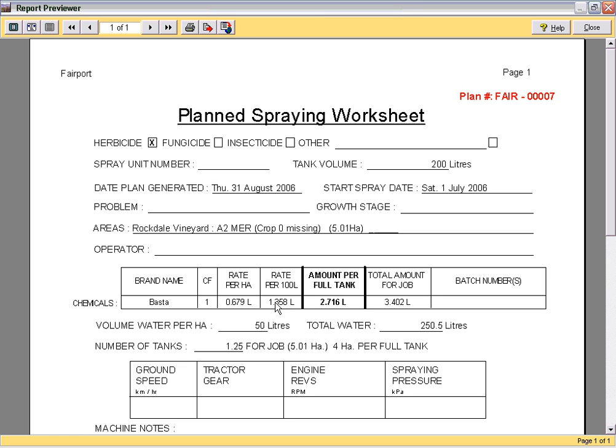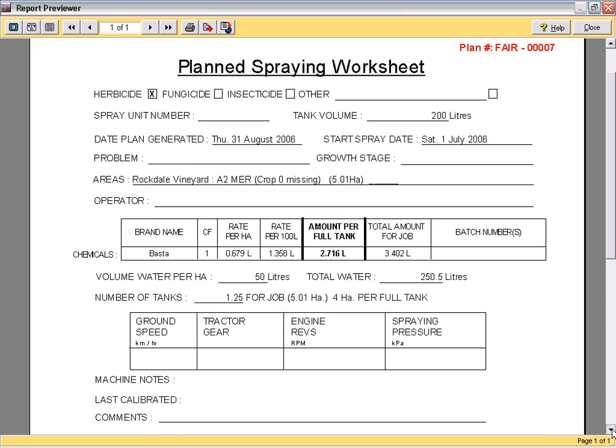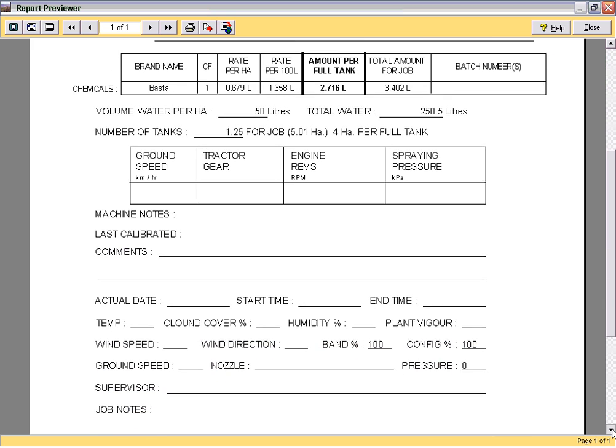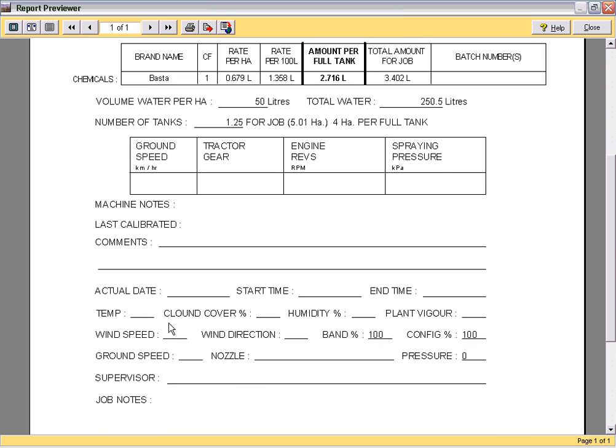What chemical goes in and the rate per tank. So you've got the rate per 100 litres or per hectare, but you've got the amount that goes into the tank as well, and the total amount required for the job. If you had calibrated the boom spray, you would also have the ground speed, tractor gear, engine revs and pressures to run at as well. And the operator can record the batch numbers and the weather details and then hand the sheet in for data entry. This can also be recorded on the pocket PAM, which uses PDAs out in the field.